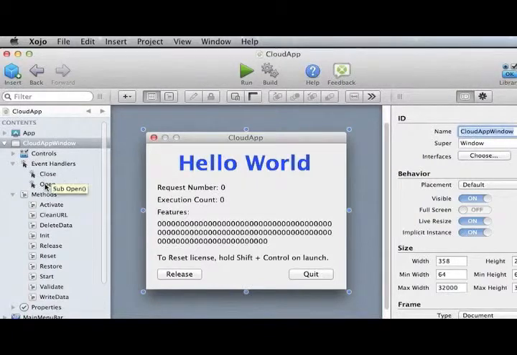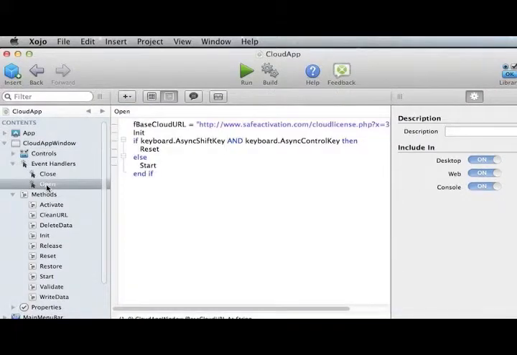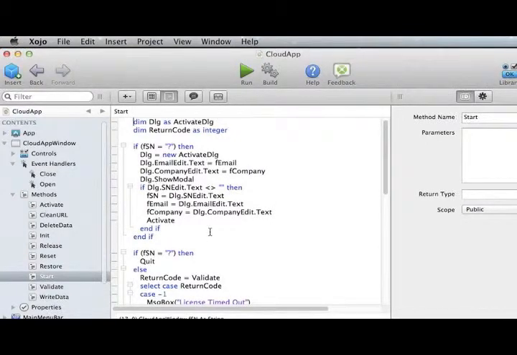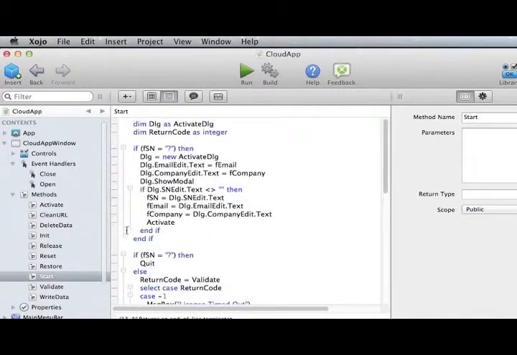If we look at the Open Event Handler for the main Cloud App window, we see that it calls either the reset method or the start method. And the start method has the bulk of the logic within this little application. In the start method, we basically look if the application has already been activated. If not, present an activation dialog. Otherwise, validate the license by calling some of the other commands.